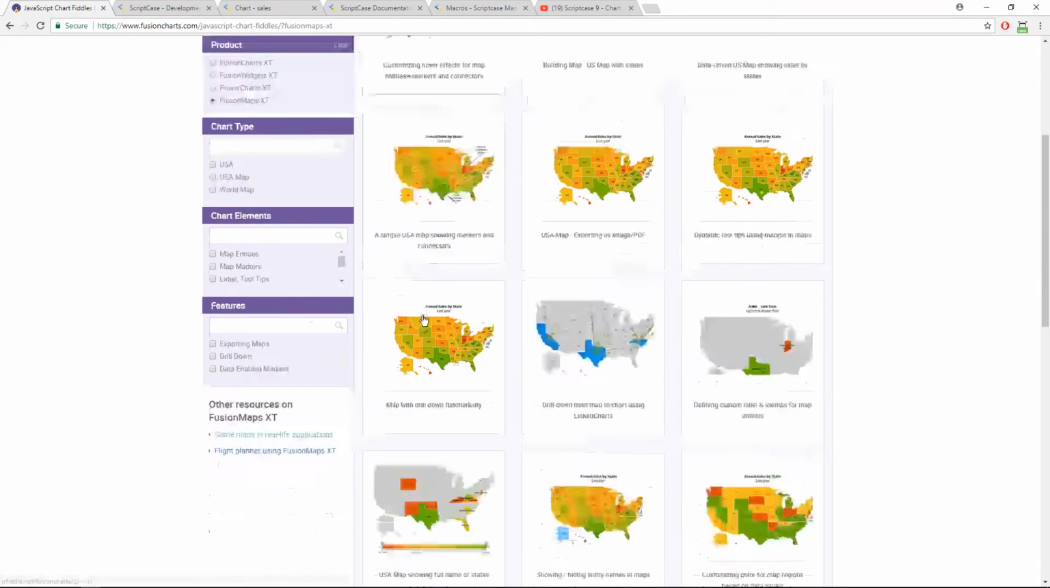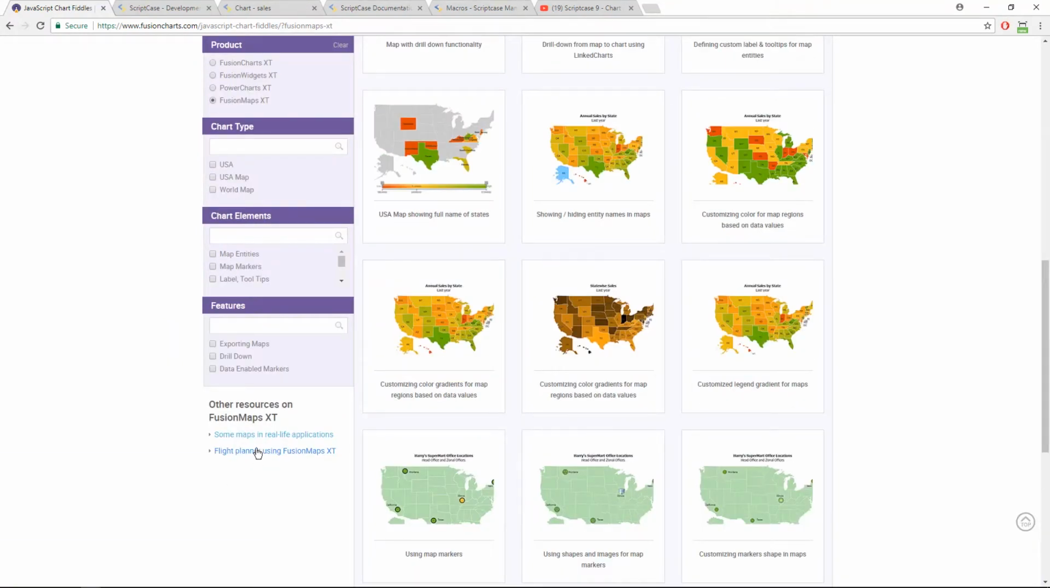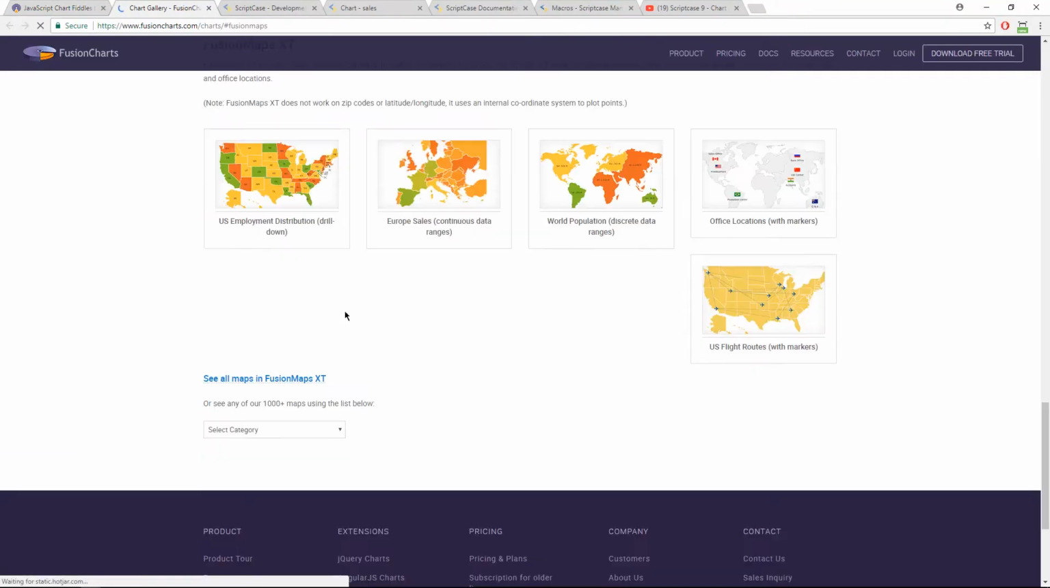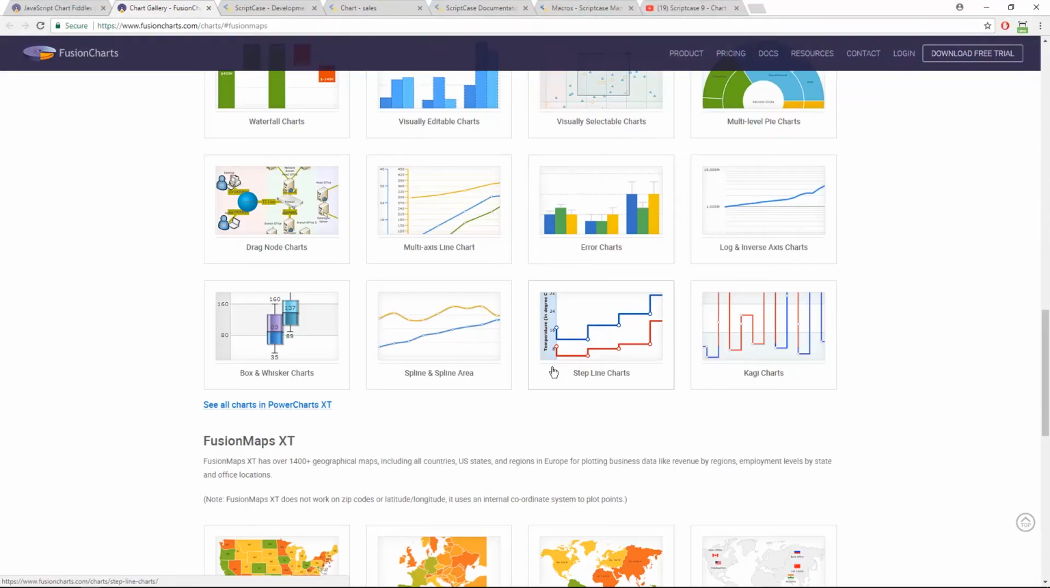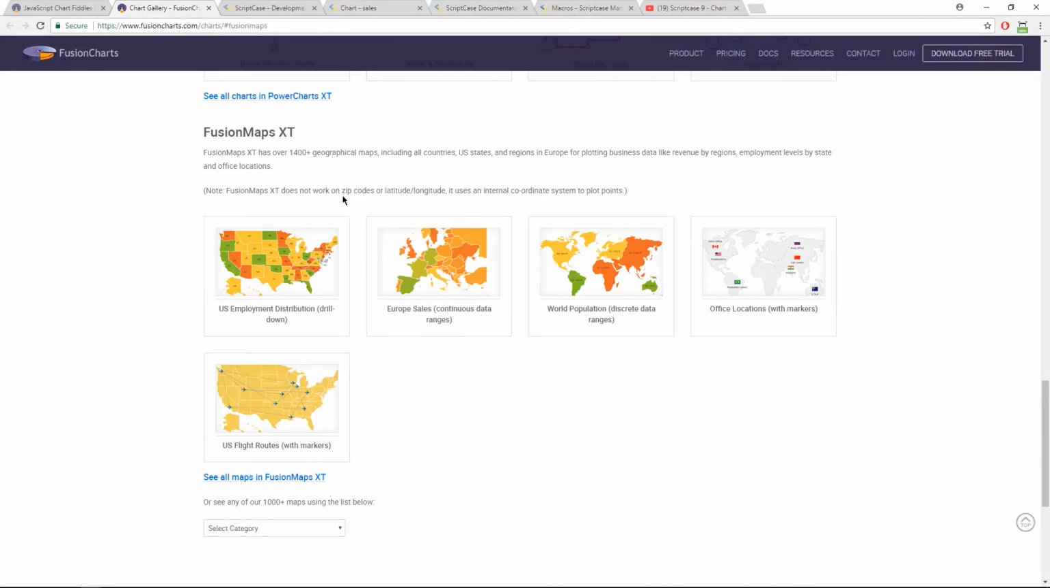For FusionMaps, you have the examples here, and then you can see the application. What's the difference between FusionMaps and Google? Basically, they do not use zip codes or latitude and longitude. They use an internal coordinate system to plot the points. So this is basically a geographical chart. You can use it to make charts in a map format.